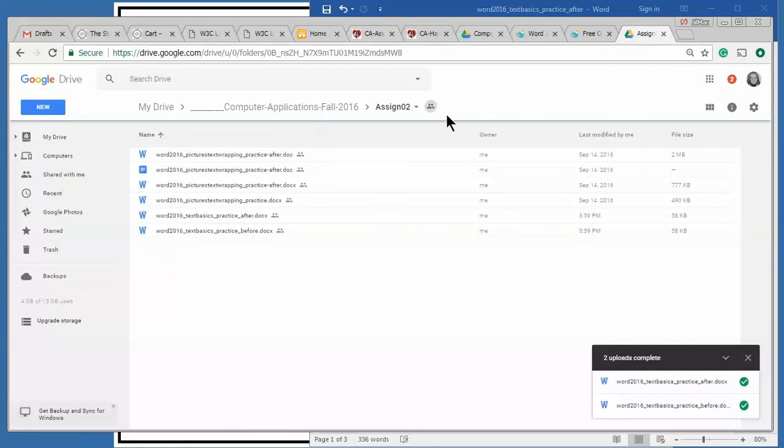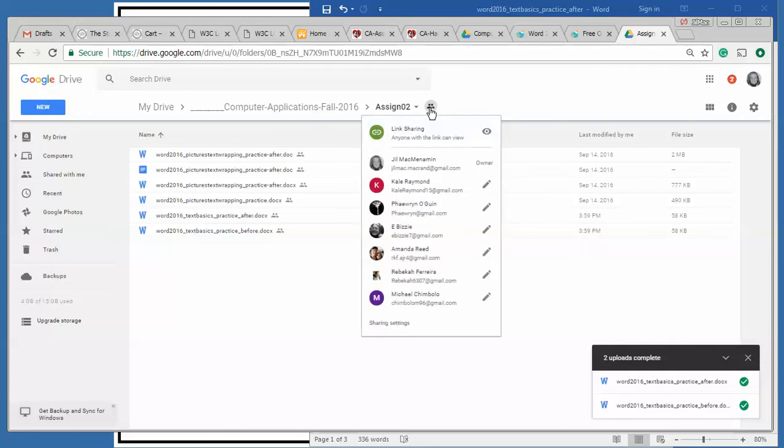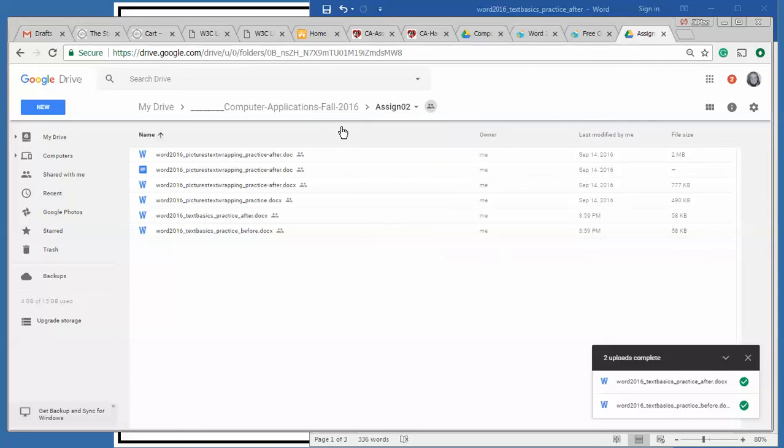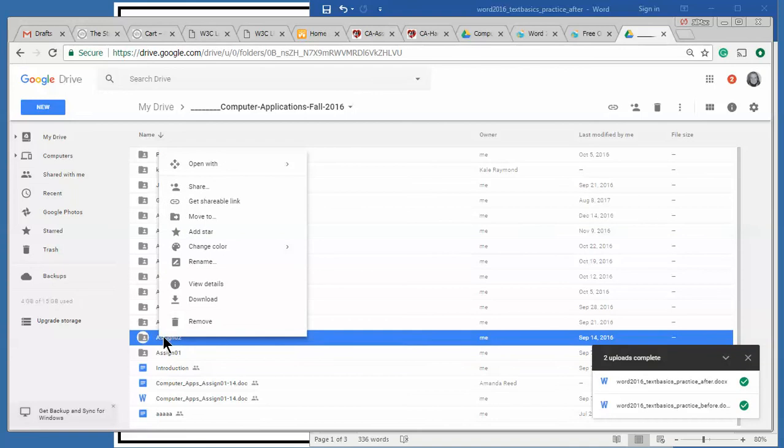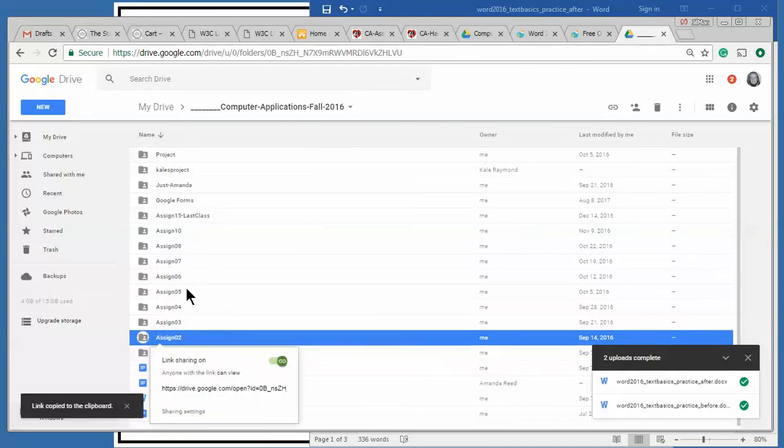When I look here, anyone with a link can view it. So if I want to have this link, I can go and, if I want to share this assignment 2, I'm going to go up. And I want to go up to assignment 2. And I want to share this whole assignment 2. So I'm going to right click it. And I'm going to say get shareable link.